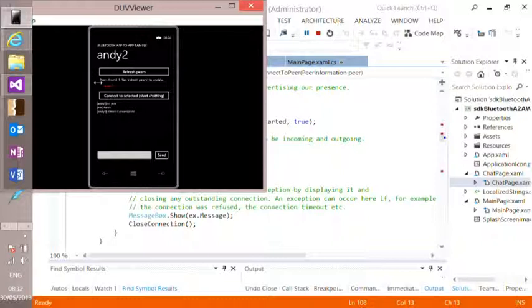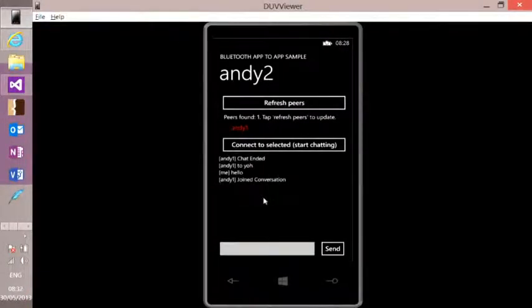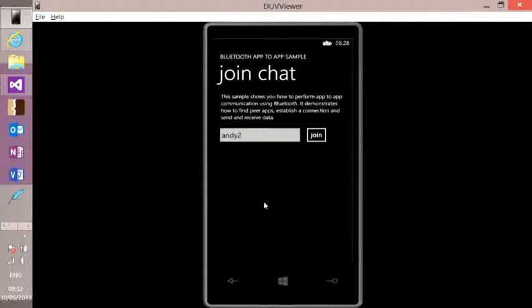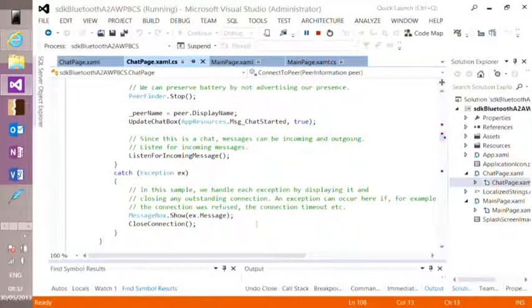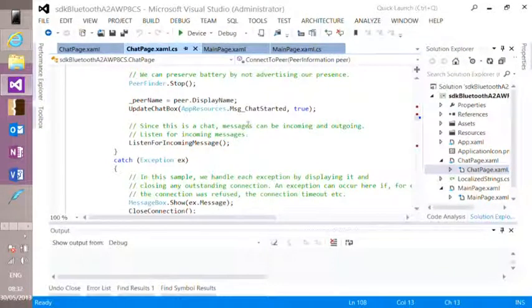And then eventually this one will cancel this one. And this one will say the chat has ended. So you can see how it works. It's very, very easy to program. So that's Bluetooth app to app. And they say the phones don't have to be paired for that.